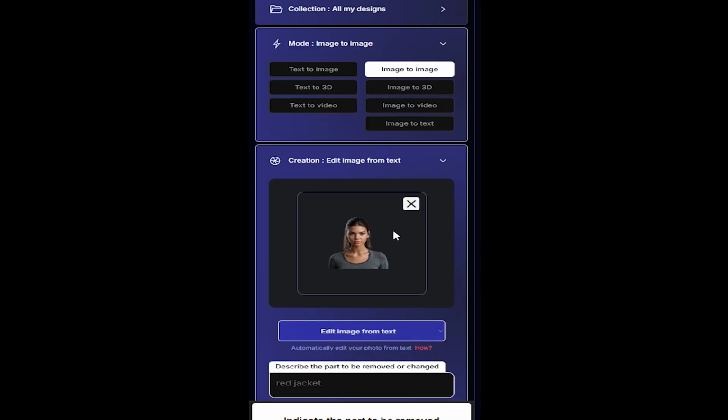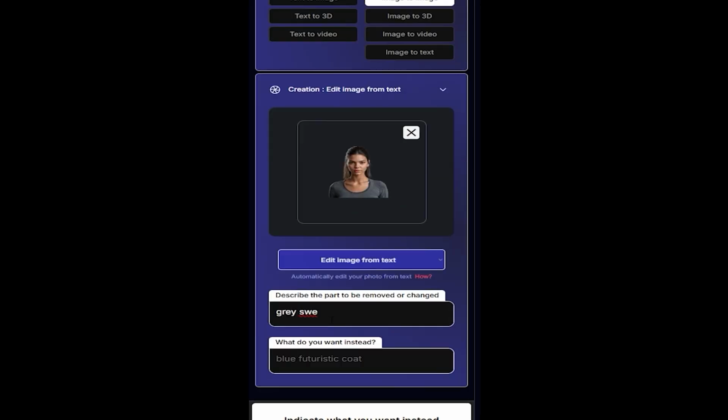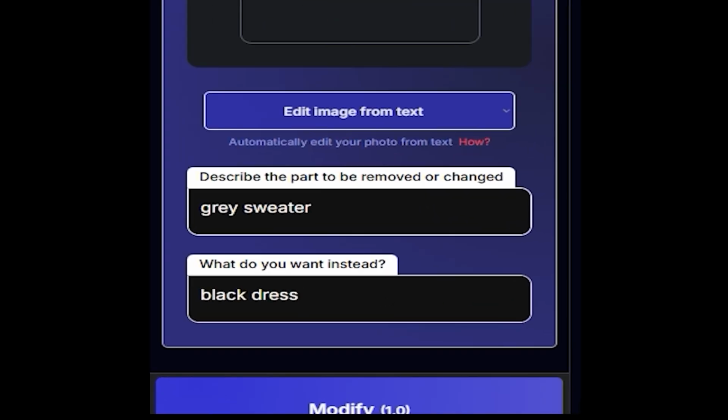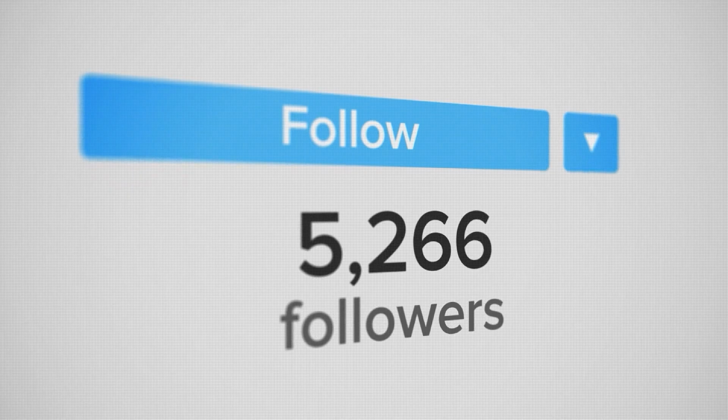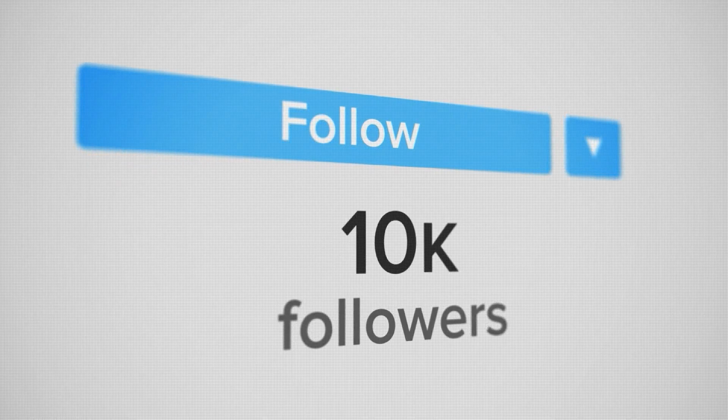Now, let's get her new clothes. On the description of the part to be removed, I'm going to indicate gray sweater. On what I want instead, I'm going to use a black dress. Then I click on Modify. And here, we have the results. Now, this is a tool that I recommend you use once you have a considerable following.